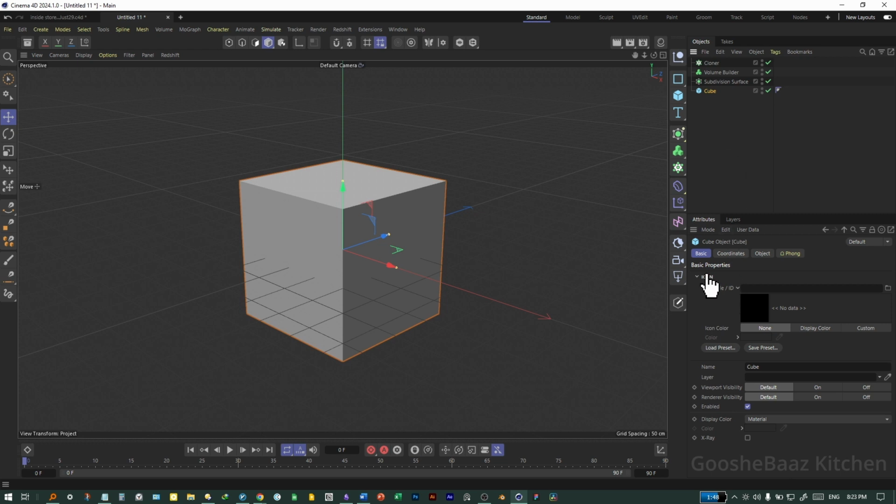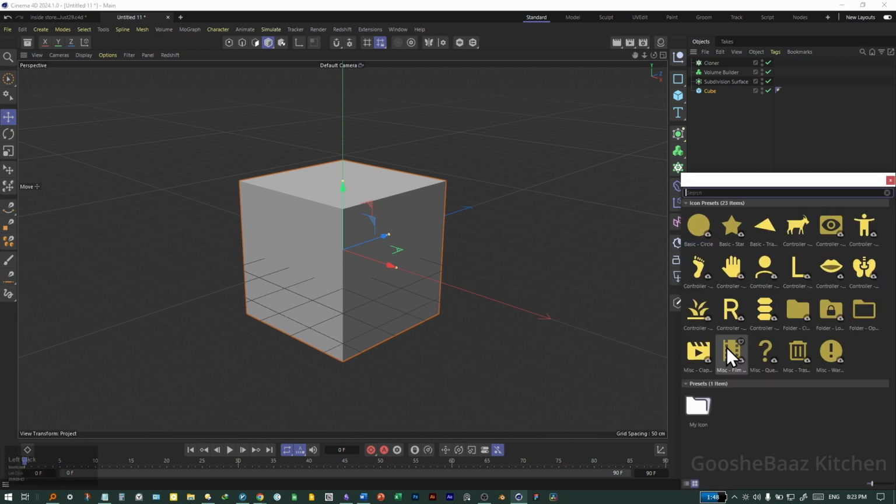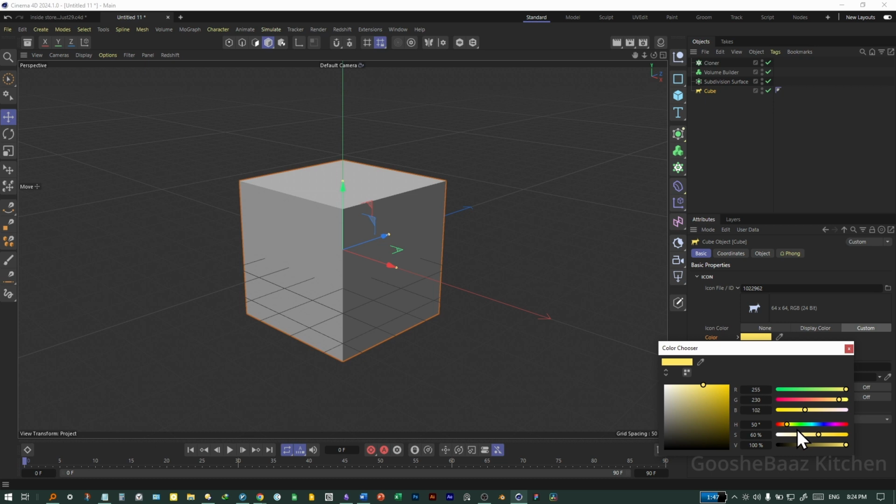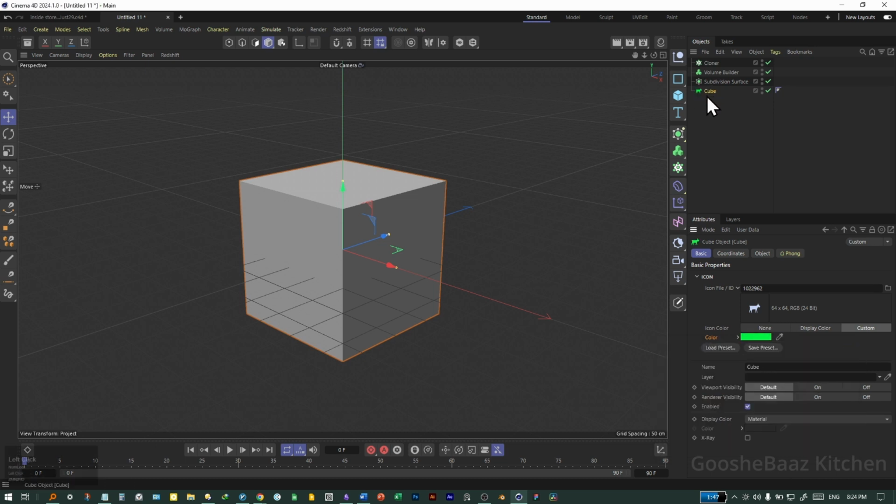I select the object, come to icon in the basic tab, click on load preset. Now I can select from each of the icon presets in my Cinema 4D. For example, I want this one. I double click on it. Now as you can see, my icon changed here. You can also change the color for it. Come to custom tab and click on color and change it to whatever you want. As you can see, it changed to green.